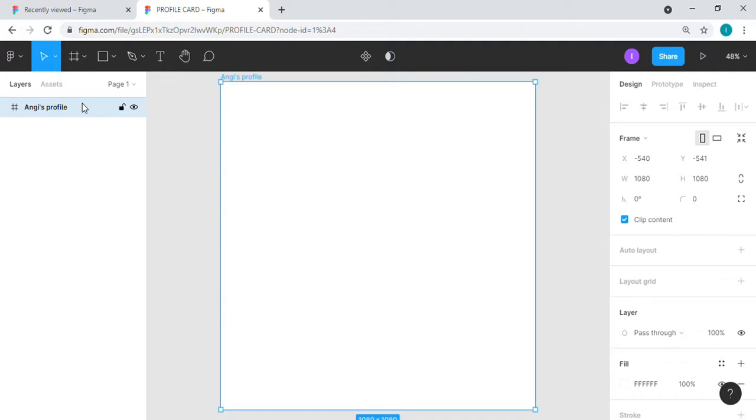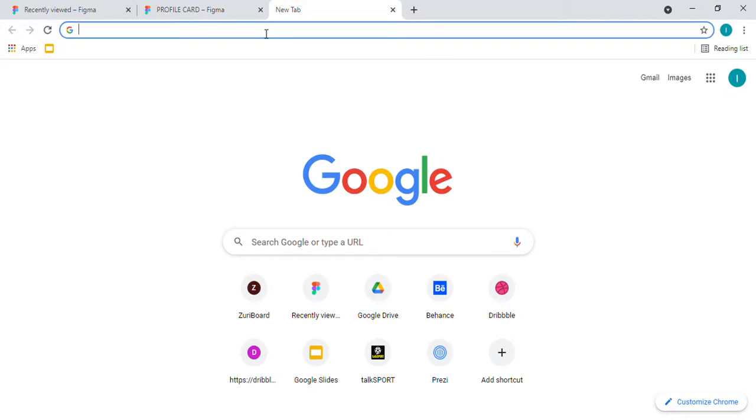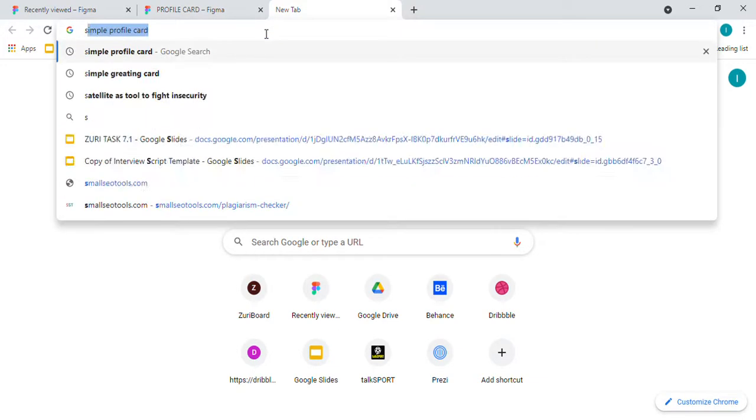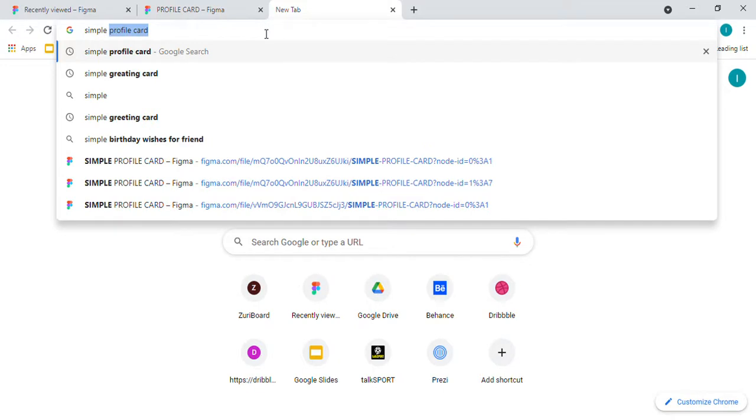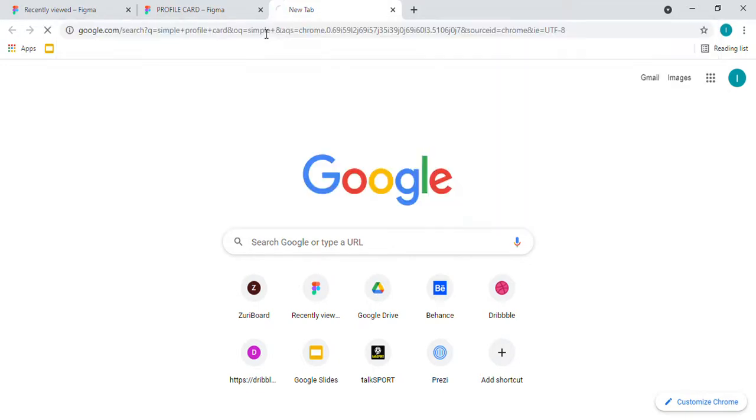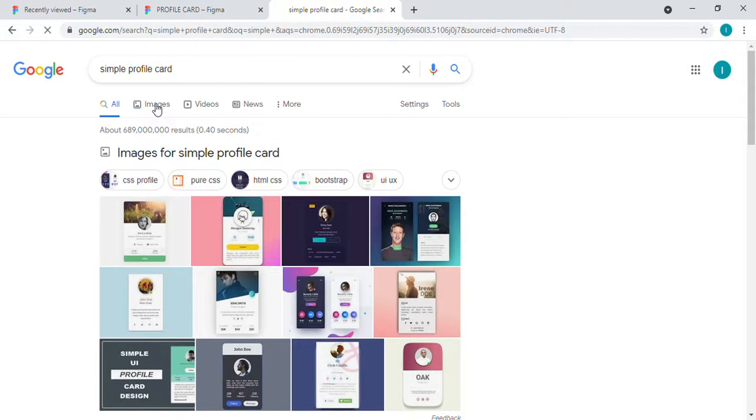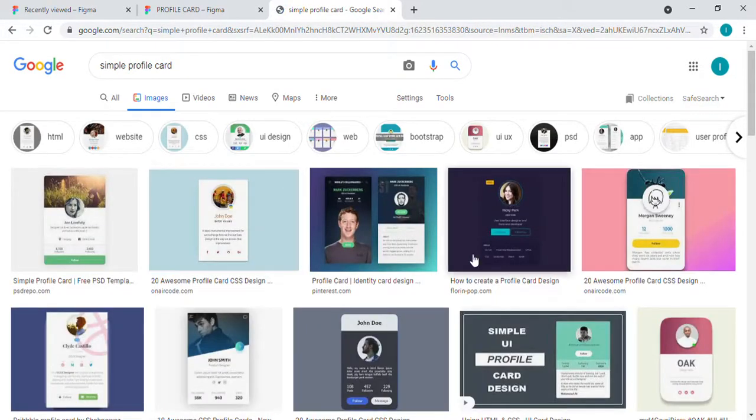So a lot of times user interface designers, user experience designers, and even some graphic designers, we draw inspiration from a lot of websites. We have Behance, Dribbble, sometimes even Google. So for us to create a simple profile card, I would want us to go to Google and type in simple profile card. Okay. And then we'll click on images and decide the type we would want.